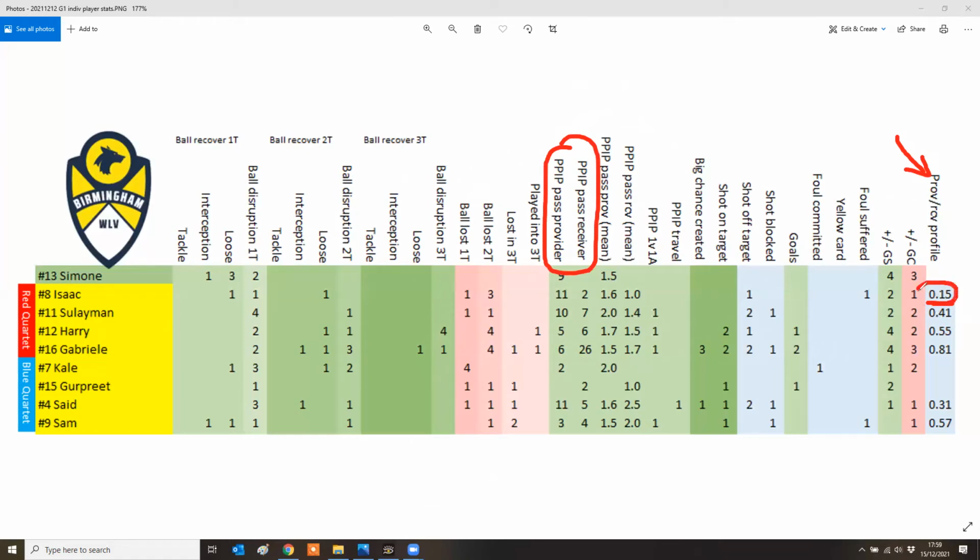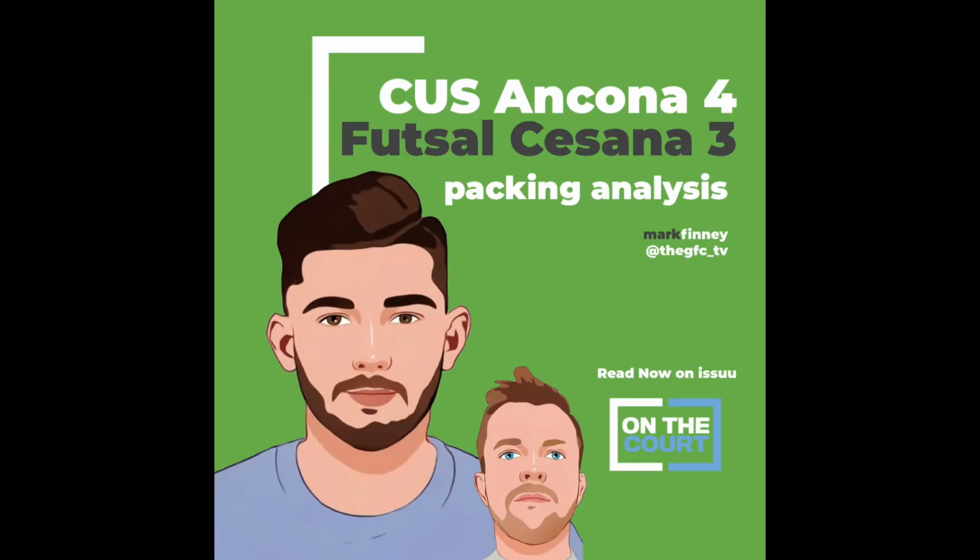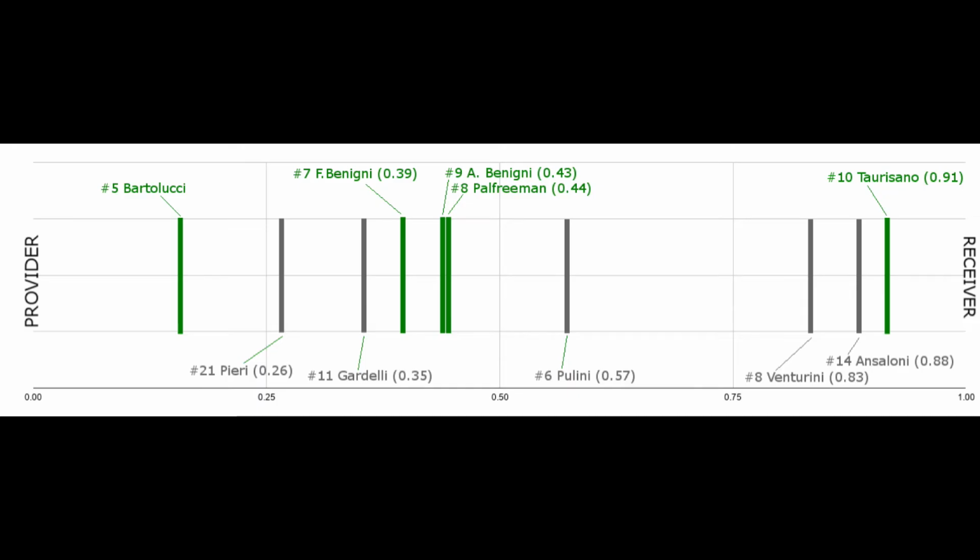So pass providers, if you've been asked to play as a fix, you're generally going to be providing the passes as opposed to receiving them. And if you're playing as a pivot, you're generally going to be receiving them as opposed to providing them. So it is governed by the role you're playing. But I've looked at this over lots of matches and players do profile somewhere on that spectrum.